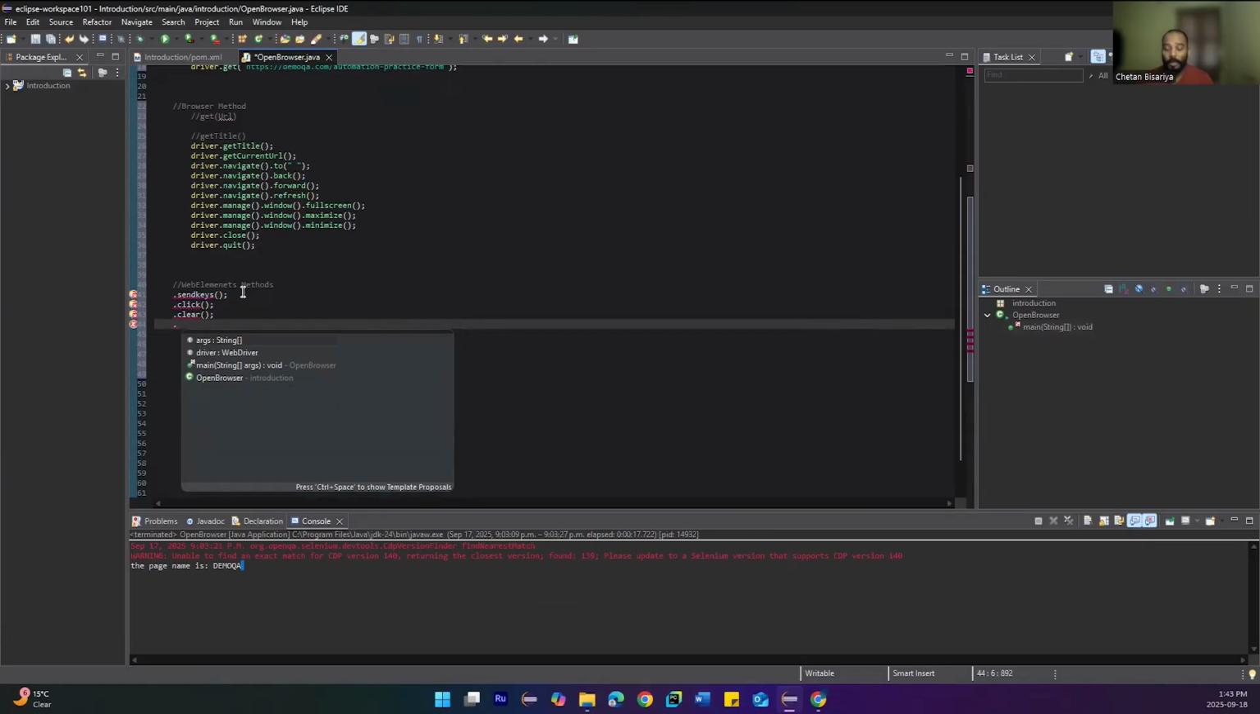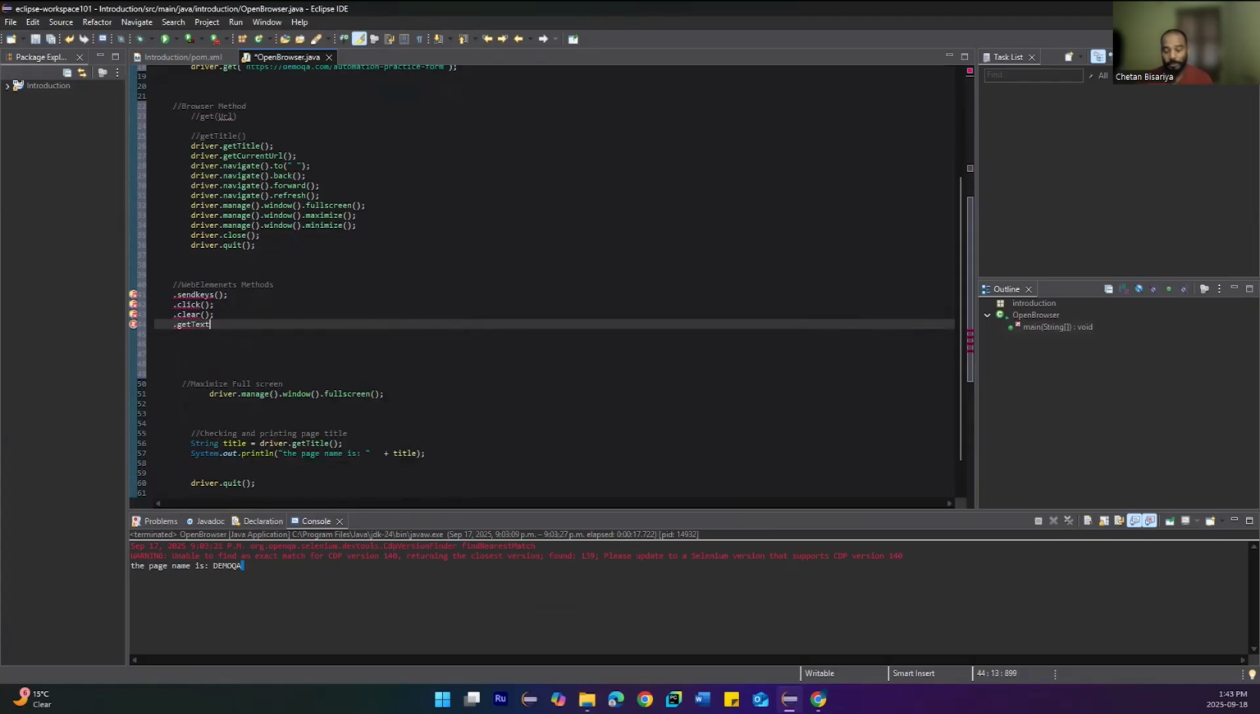Apart from that, you have getText. With getText, you can get the text of an element on a web page, like if it has some text written on it, may it be first name or last name, you can get it with getText here.